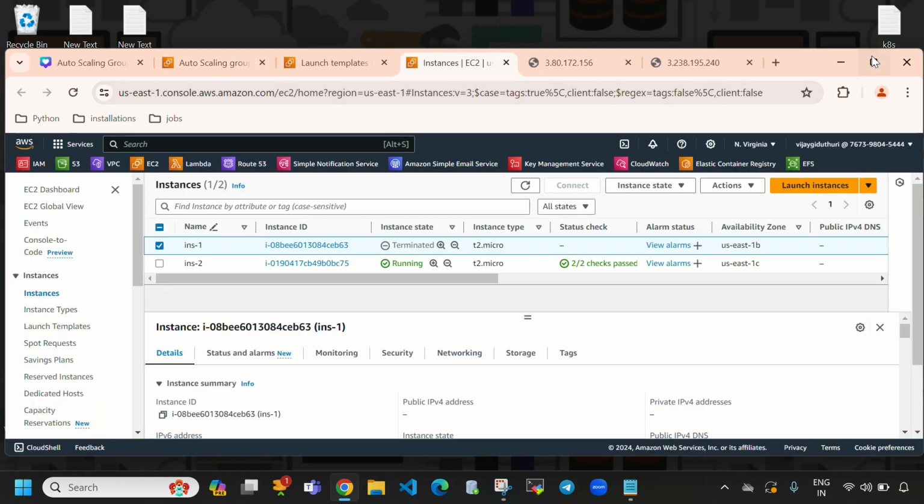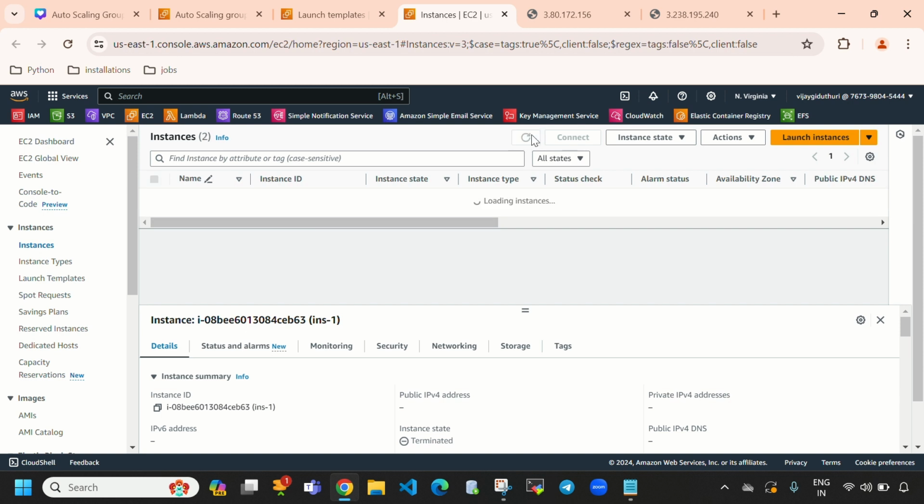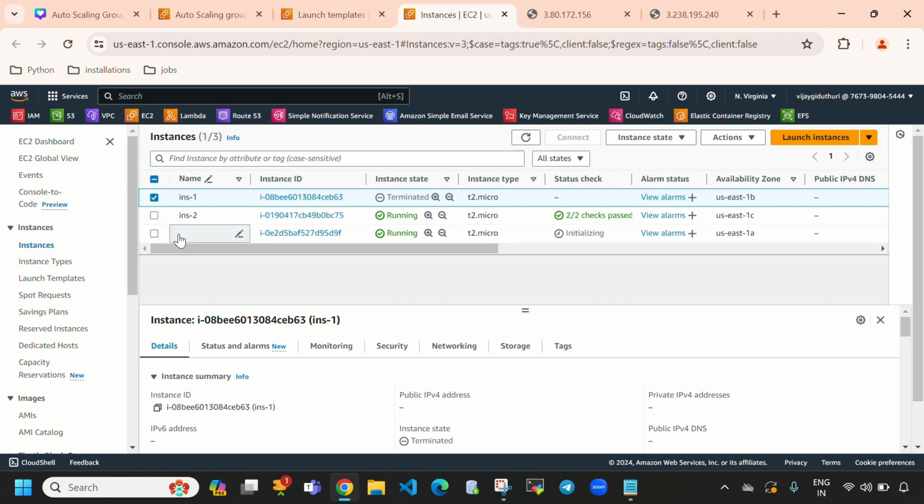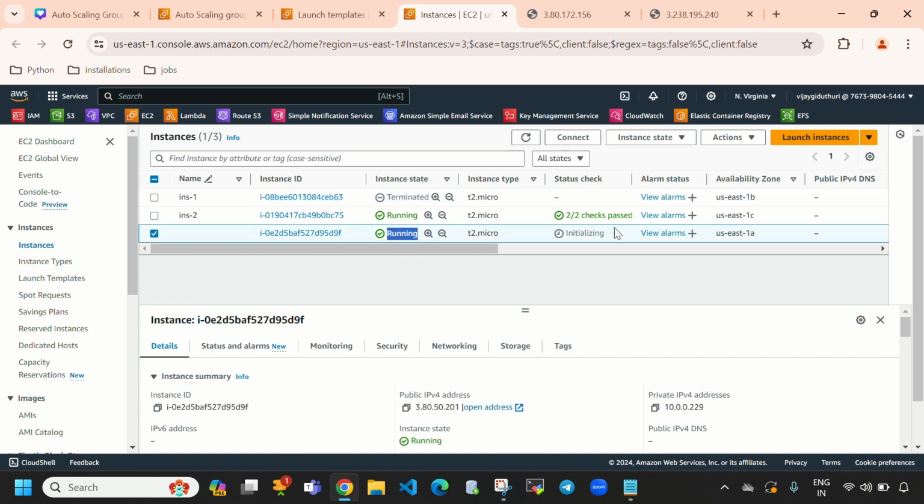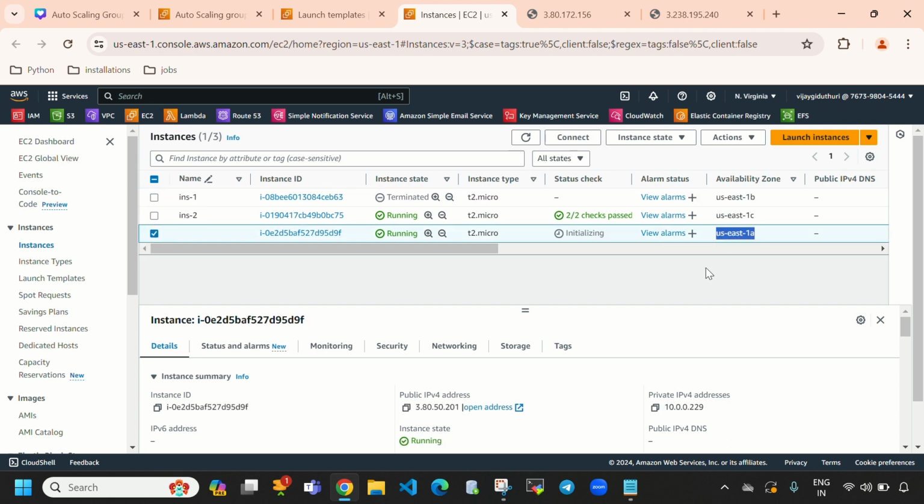Let's come to EC2. Here you can see two instances are showing. Let's reload this. Here you can see a new instance is automatically created. It is in running state, and here you can see it is in initializing state. This instance is created in US East 1B, and this new instance is created in US East 1A.